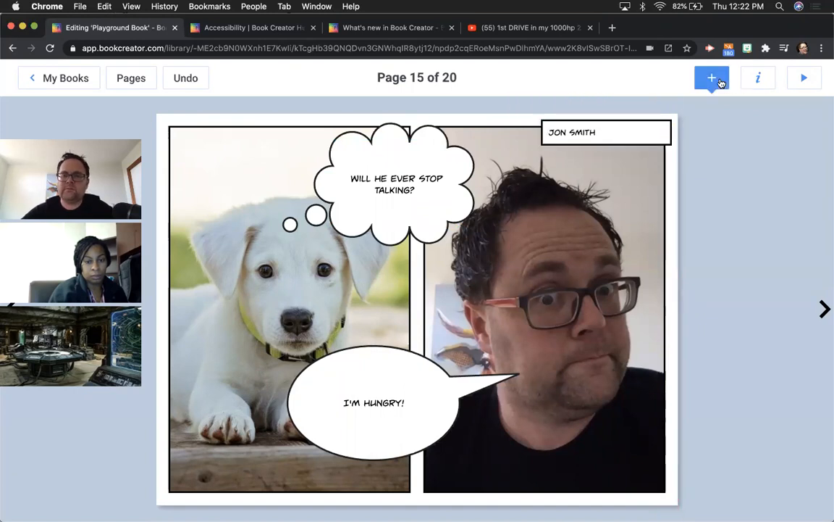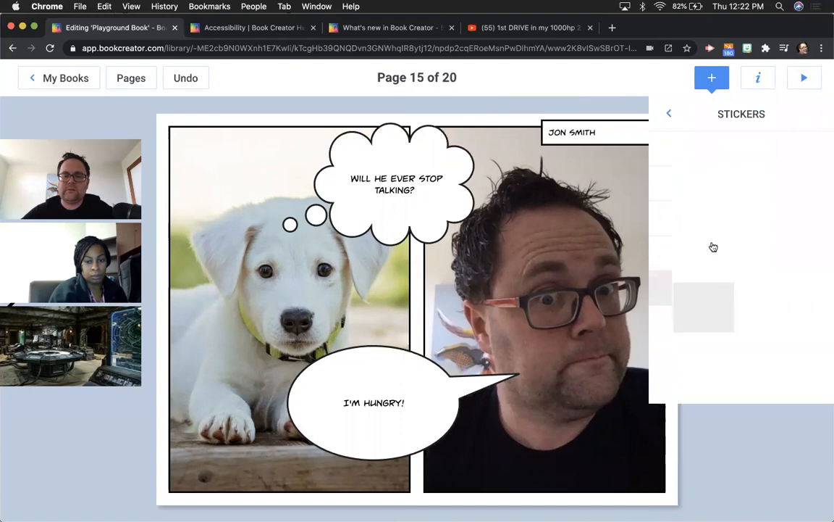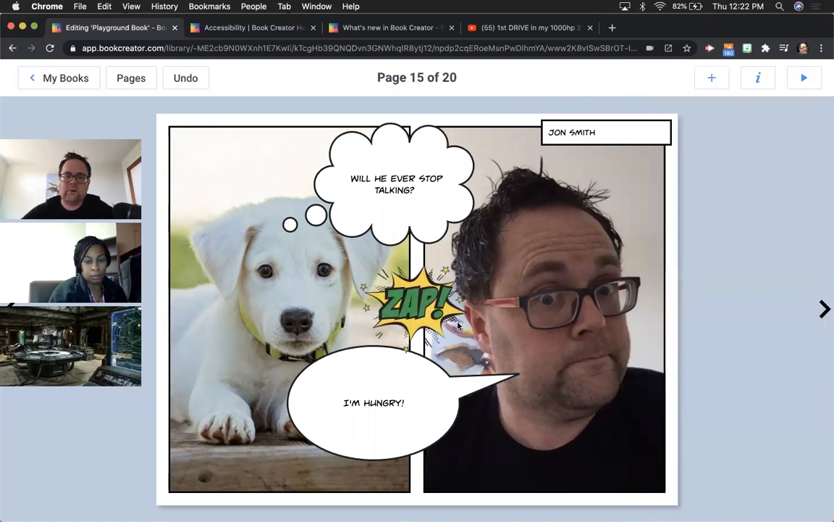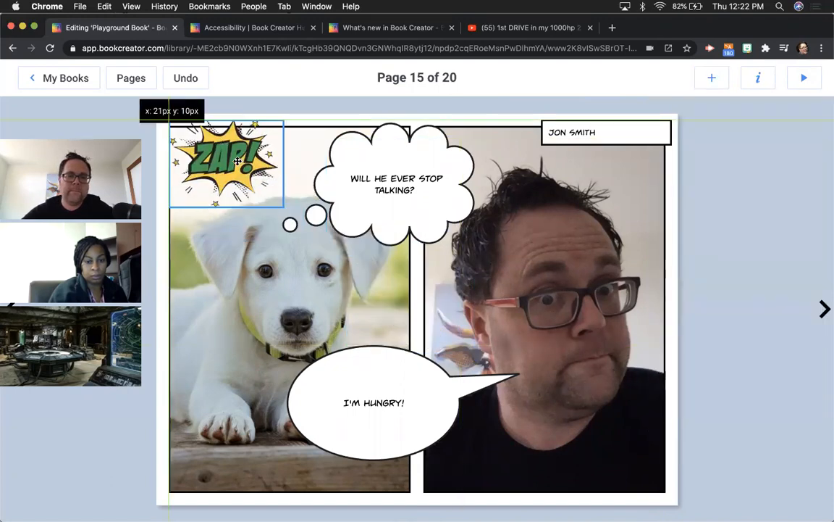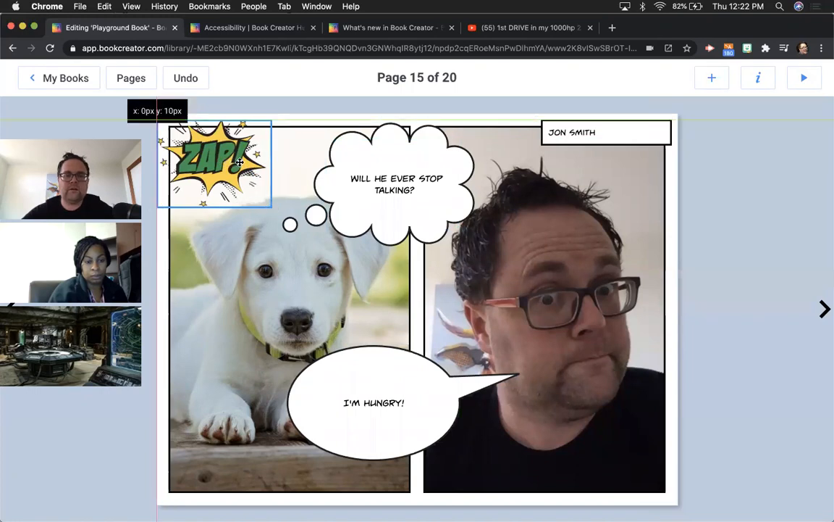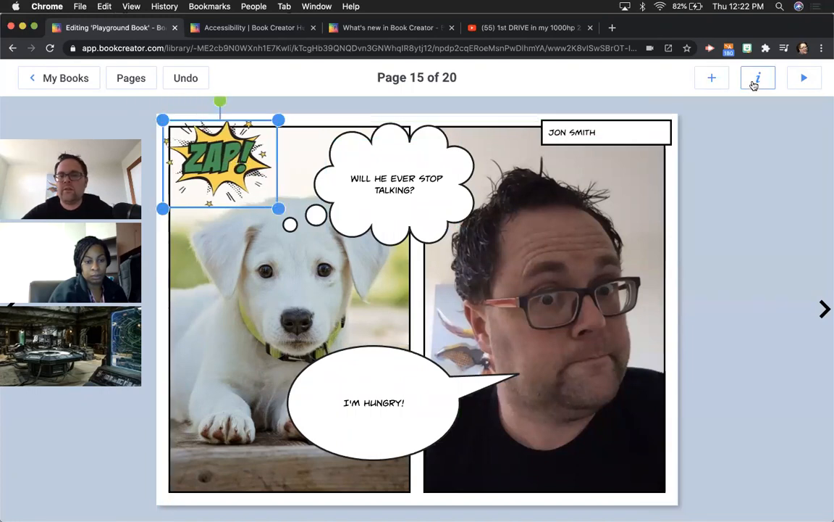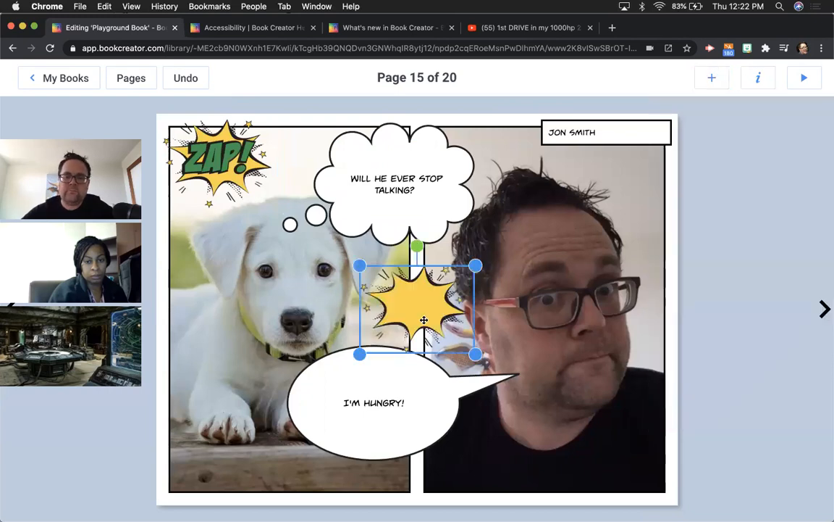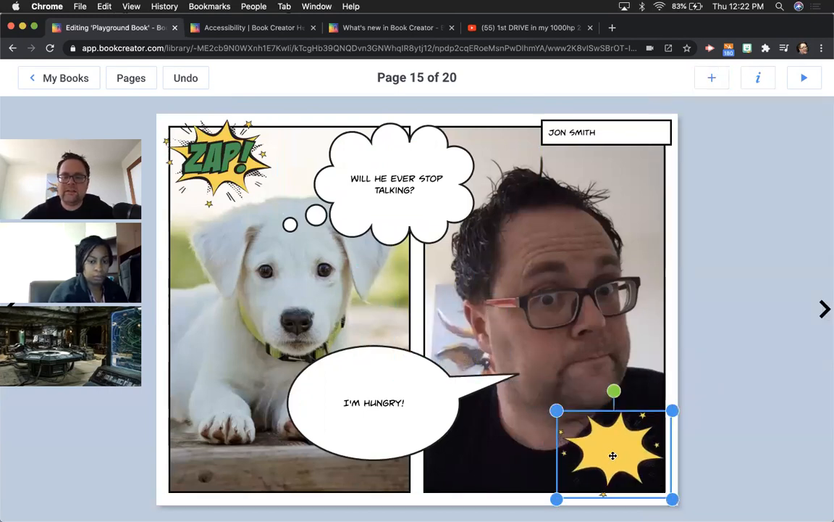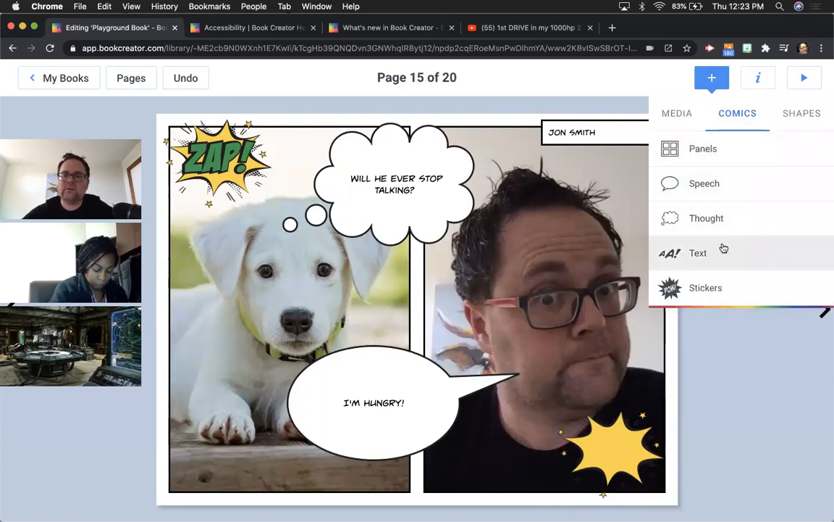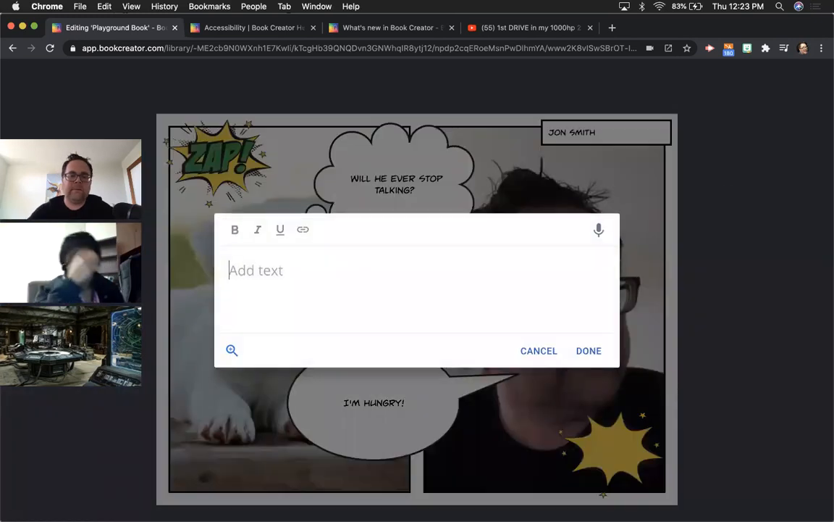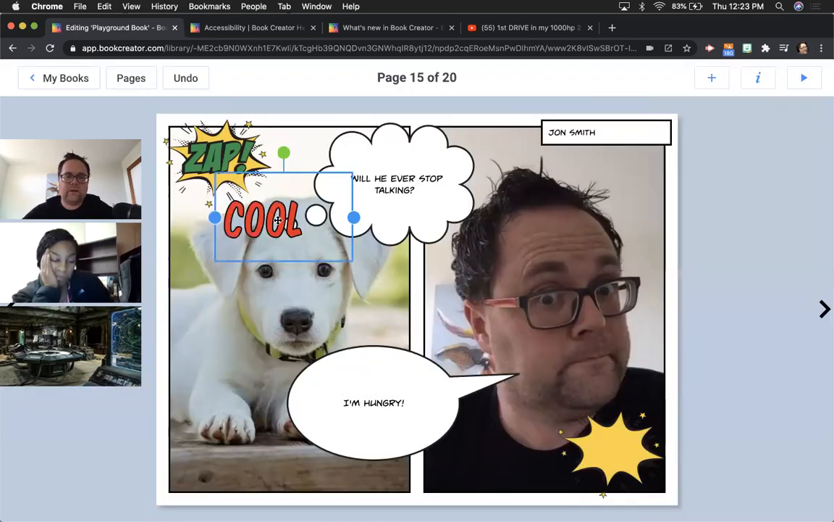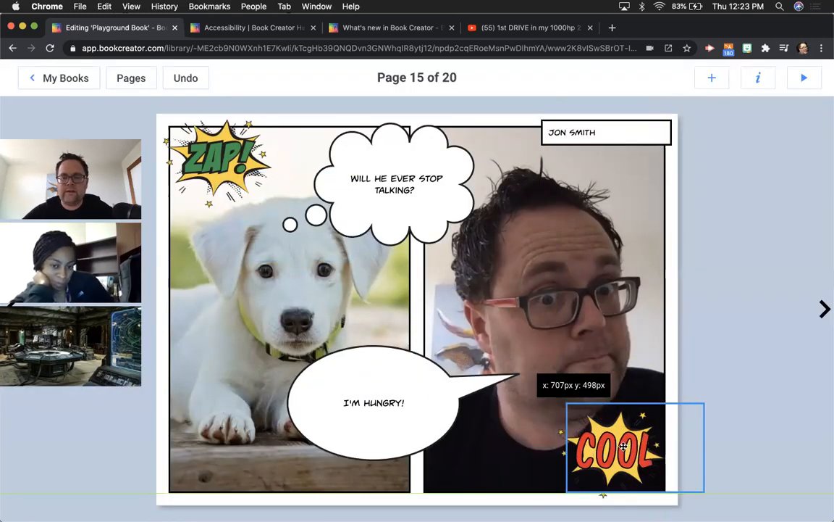I can click the plus button and add some stickers. We have 2 columns of stickers that are pre-made, and then a column of stickers that is blank. You can add a blank sticker to the page. You cannot click inside the sticker and add more text to it, but you can add a text box on top. Now I've got a sticker that I've created.